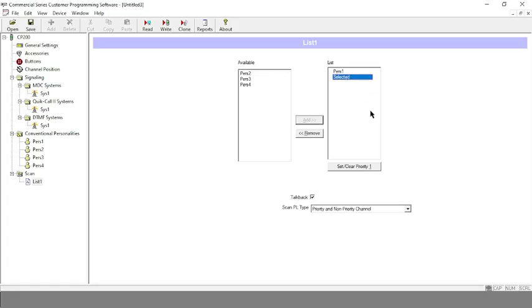You do also have selected, so if you're on channel 4 and you want to scan personality 1, which is on channel 1, then you can leave that selected in there, or you can remove that. That is it for this CP200.